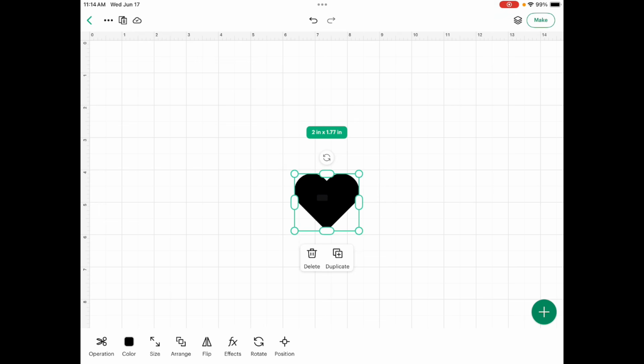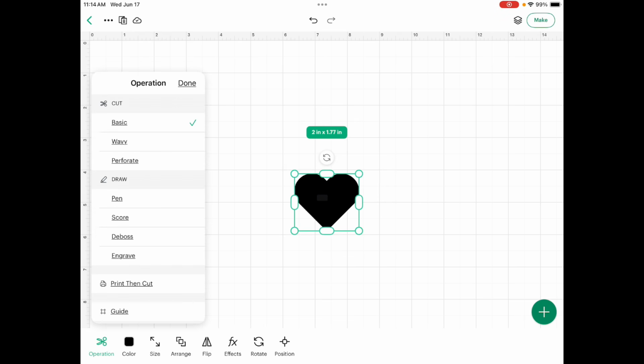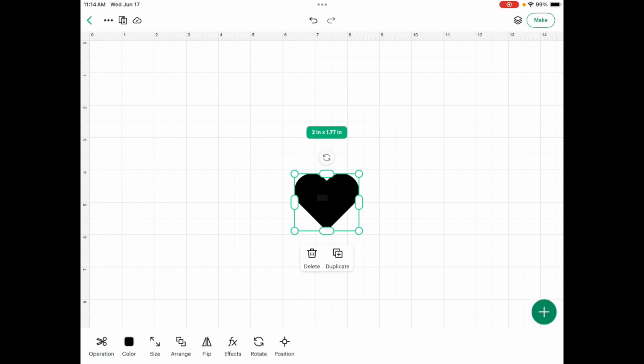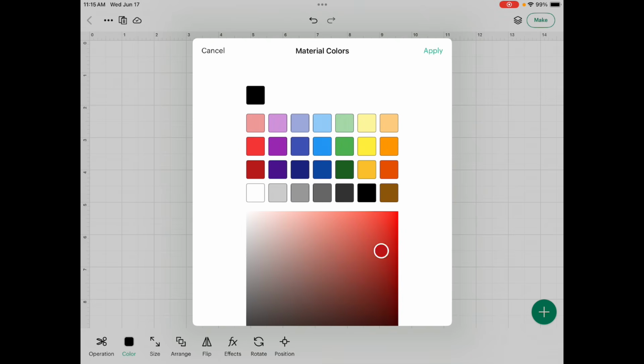So, all right, let's start with our basic stuff. Your operation is going to be on your left, and this is connected to my Cricut Maker 4. So it's going to be all of those options, just like on your desktop. You're only going to have what is available for your machine. So I have all of the options available here, but I would not have these if I had an Explorer or Joy. It would look a little different.